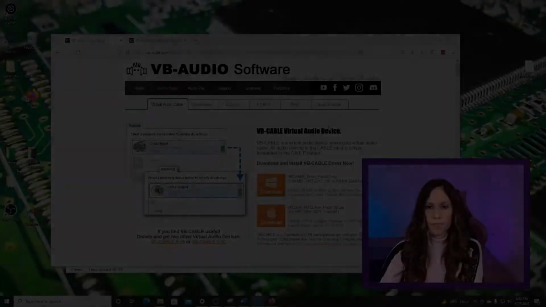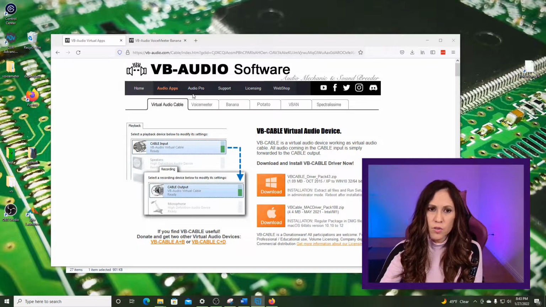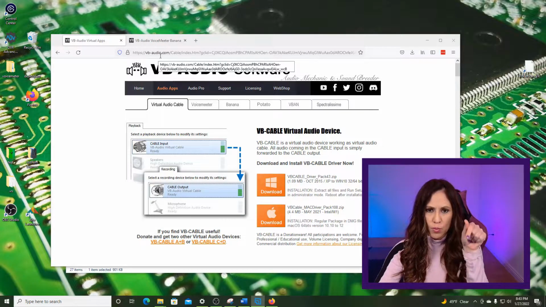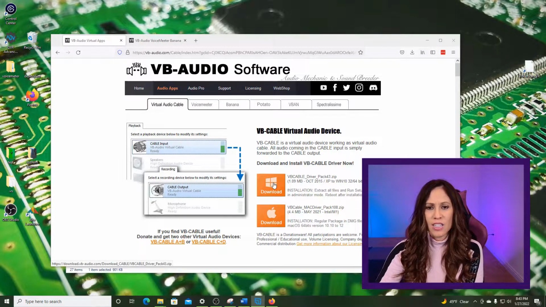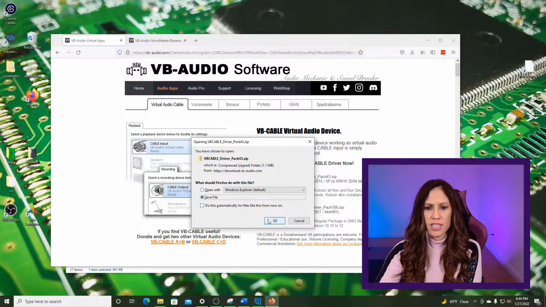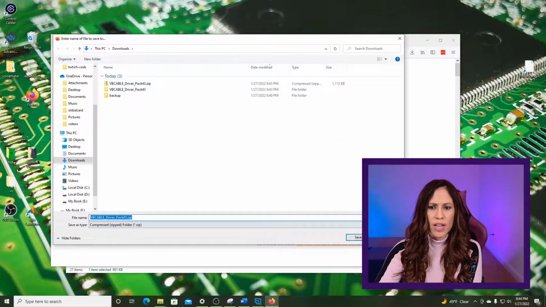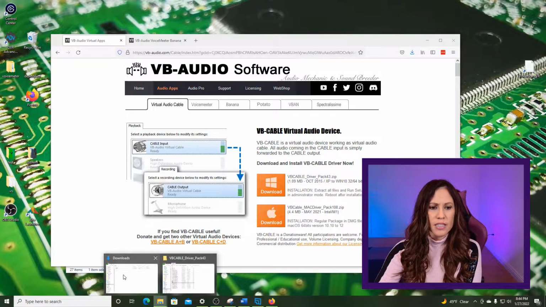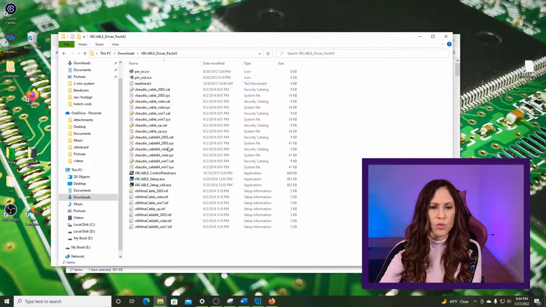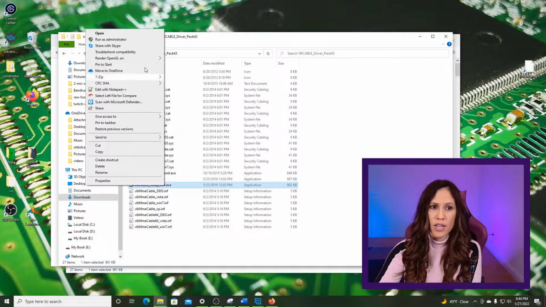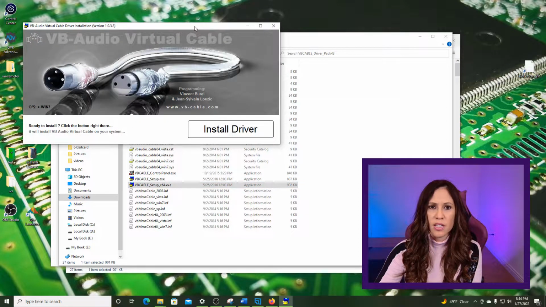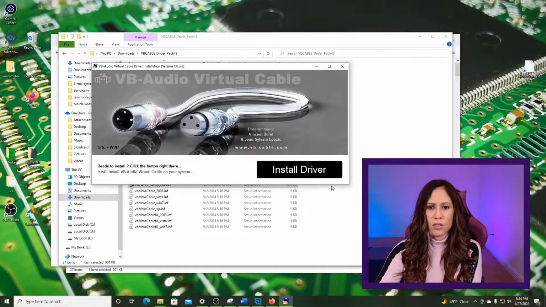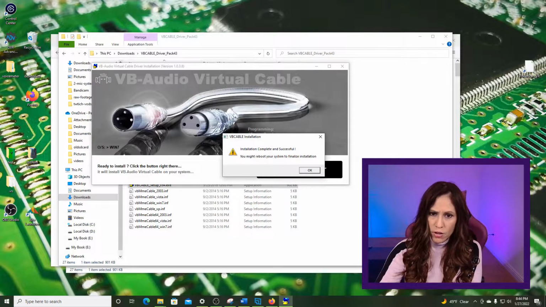a flash. Okay, the first thing we're going to do is download VB Audio. We're going to go to vbaudio.com. I'll make sure and put the link below for you and click the download button. This will simply save a zip file, which we will go ahead and extract. Once that has been extracted, we're going to install it. Make sure to right click and run as administrator because it will be installing a driver, and click install driver. Now, once this is done, it is going to require a reboot.